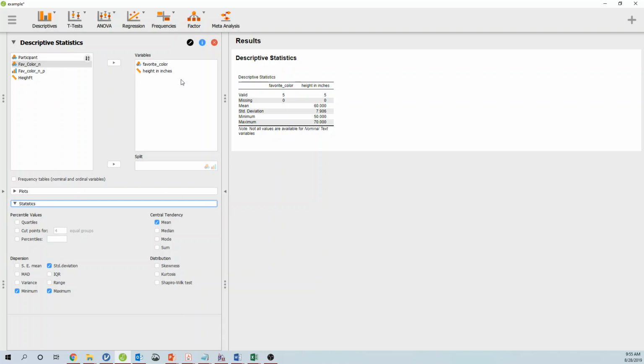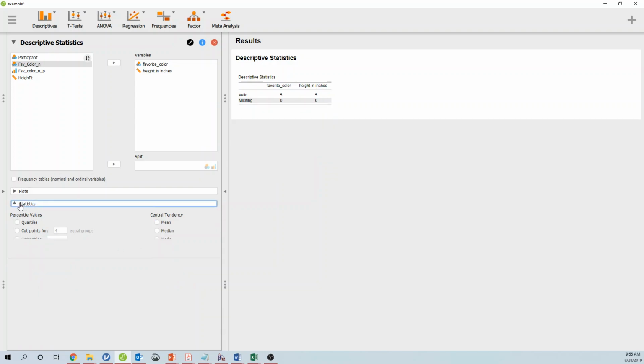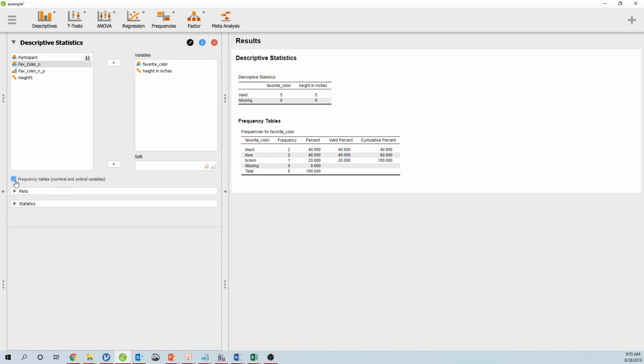So what do we get when we put these different variables in? We get that extra stuff here, and you can choose all the different types of information that you want. Now, we can ask for a frequency table, and that's only going to work for nominal and ordinal variables. So if we ask for frequency tables, it's going to try and give us one for all of these variables, but height in inches is not going to work. So it's only going to give us a frequency table for favorite color. And so what we have is all the different types of colors, how many people have each one of those as their favorite colors, and then the percentage of the total data and some other extra stuff that you don't really need to know.